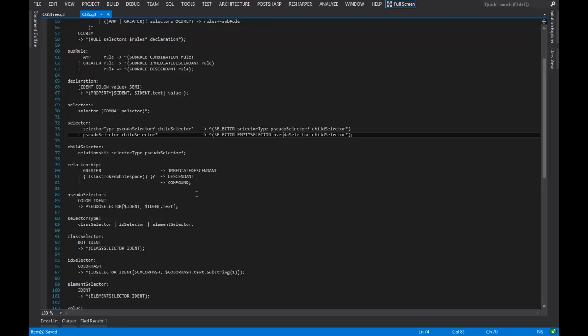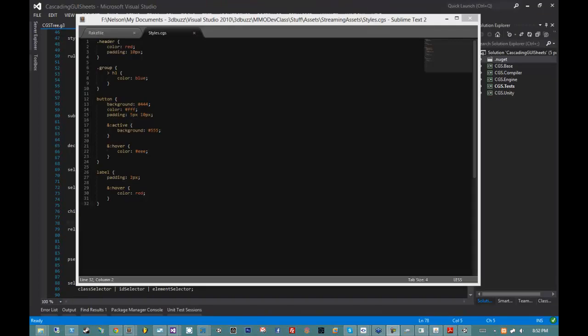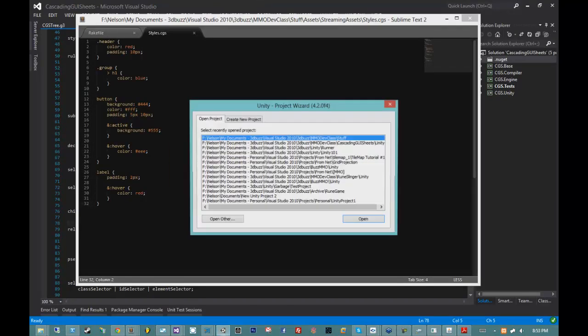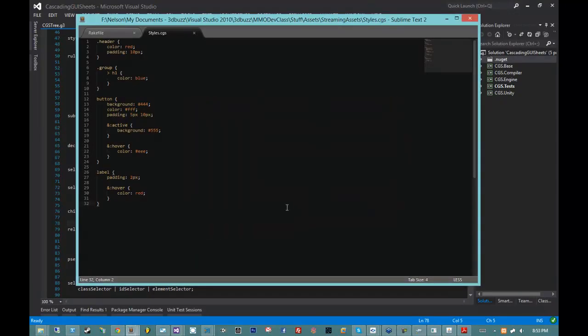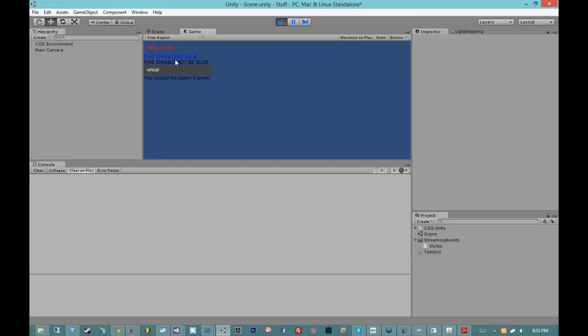And wow, it certainly takes a decent amount of time to install Unity 4.2. I'll go ahead and pause the video while it's installing. And we're back. Unity 4.2 is installed. Let's see if it works. Yeah, seems to be just fine.